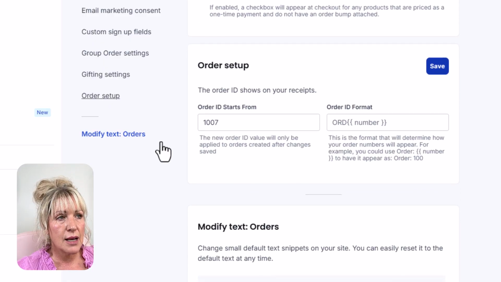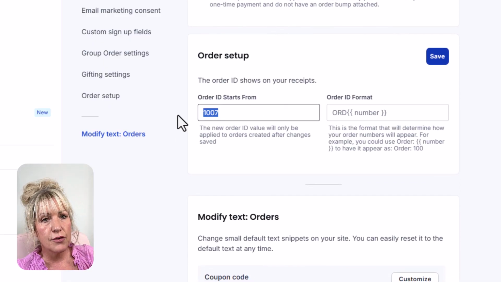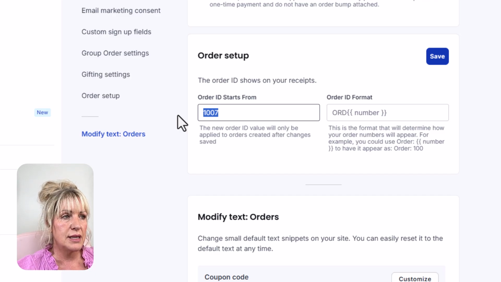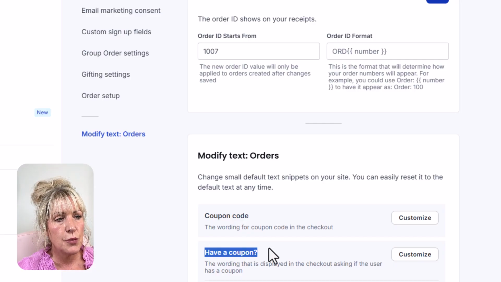Here is your order setup. So this is the order ID, so the first number of the first receipt is going to be issued. That's what this is here. I would check with your accountant first when you set that up. And then if you want to change that, click on save. And again, we've got more options. Maybe you don't want to use the word coupon. Maybe you want to use the word discount. You could customize this and ask for the discount code instead of the coupon code.